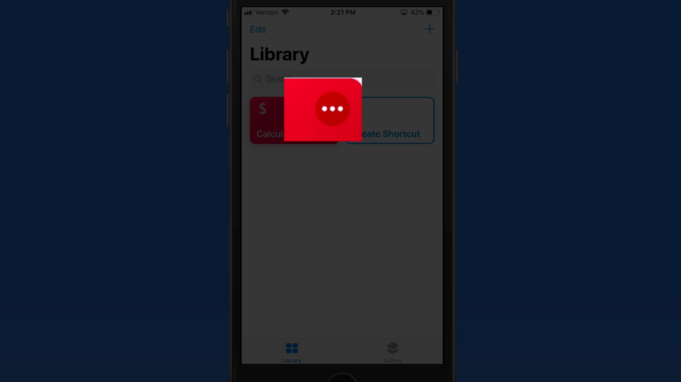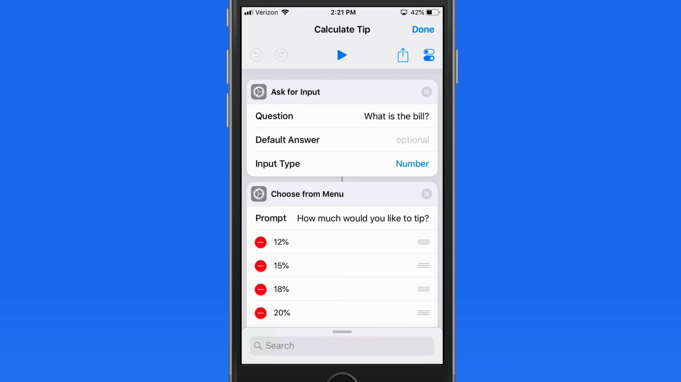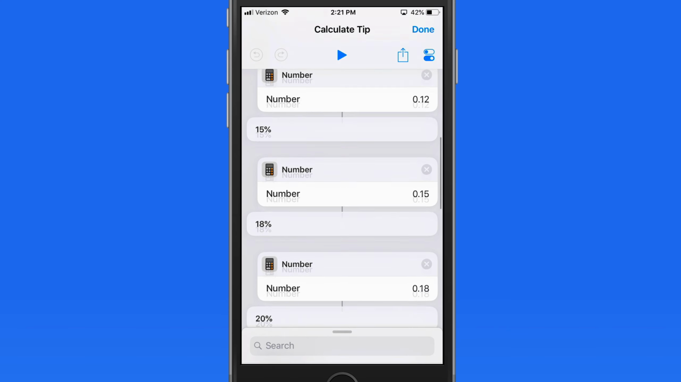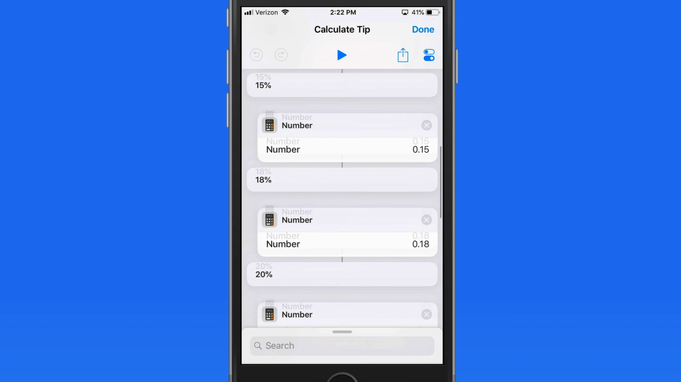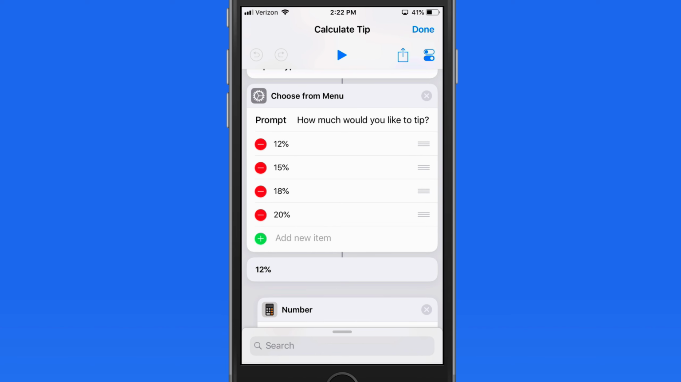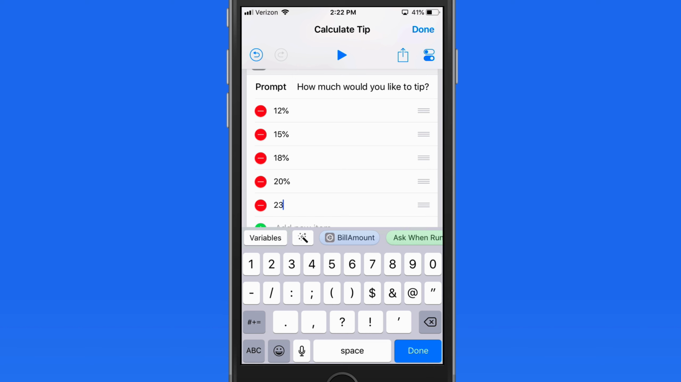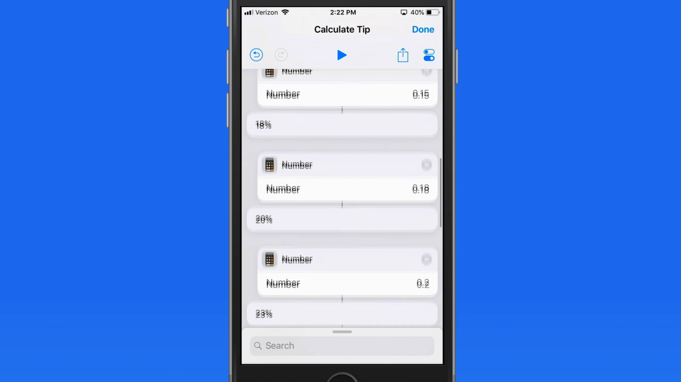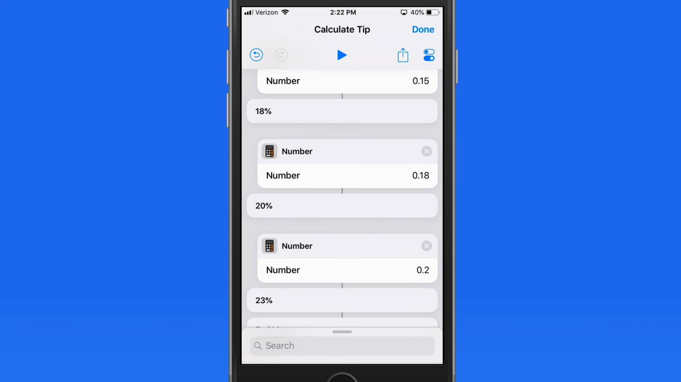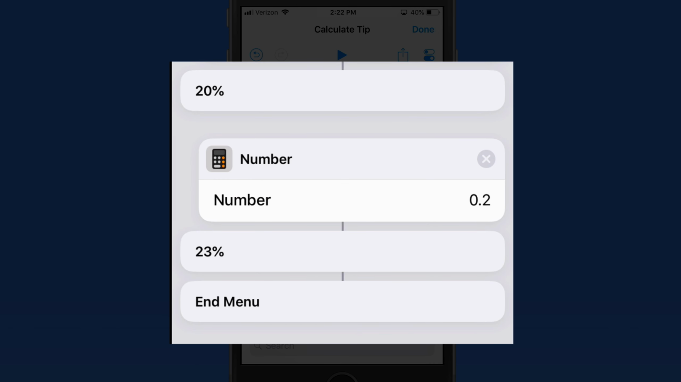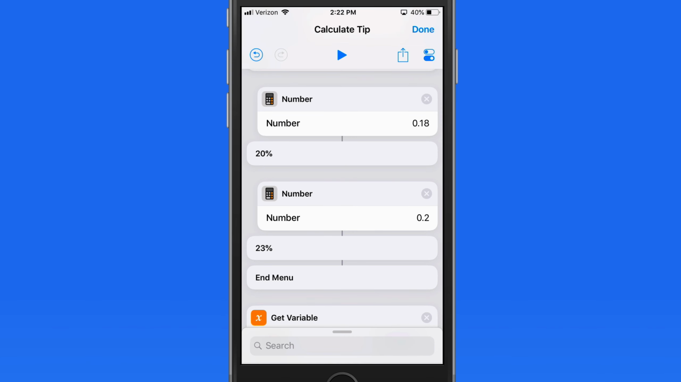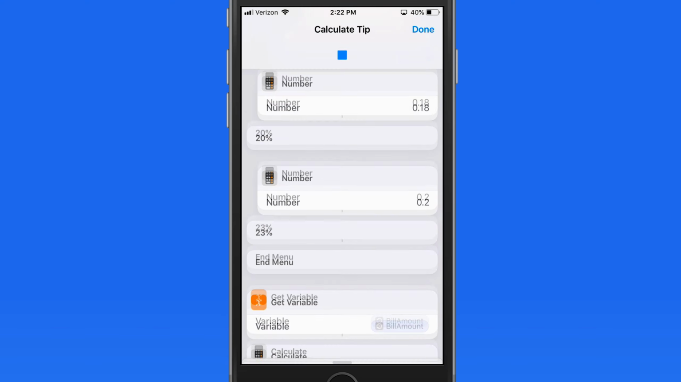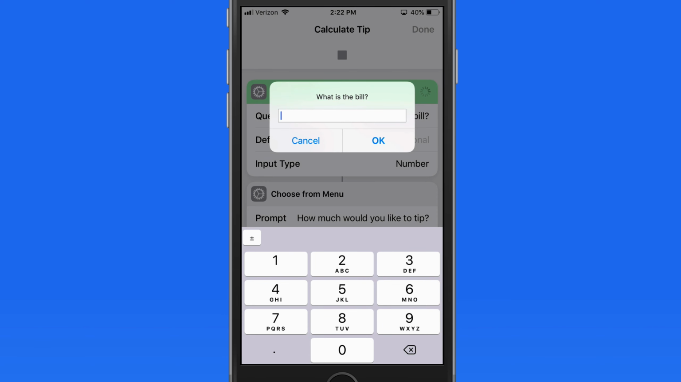Tap on the ellipsis in the upper right of the shortcut, and we can again look at the actions within it. We can also add to or edit these actions. I'm going to add a 23% tip option by tapping the Add New Item button and entering 23%. After this, things get a bit more complicated. Below this tip percentage menu are all the numbers entered as a decimal. Notice that the 23% tip is added down here, but there's no decimal below it. So right now, if I run the shortcut with the 23% tip, I get a crazy high number.